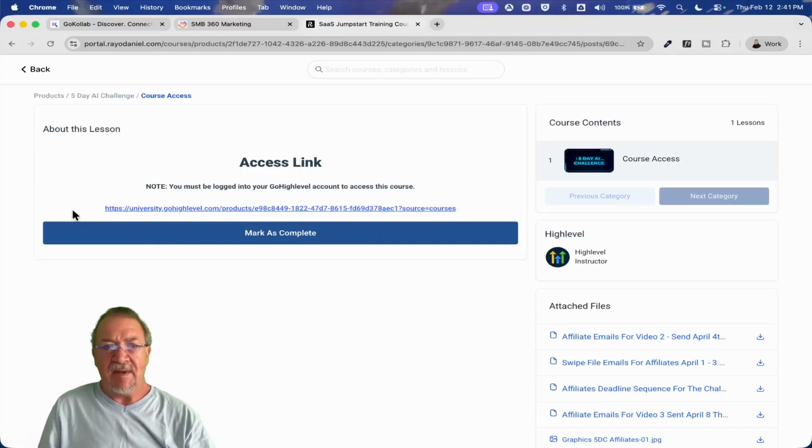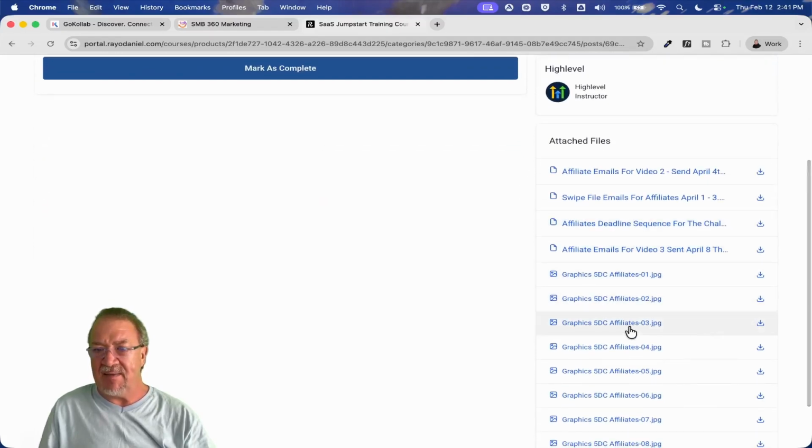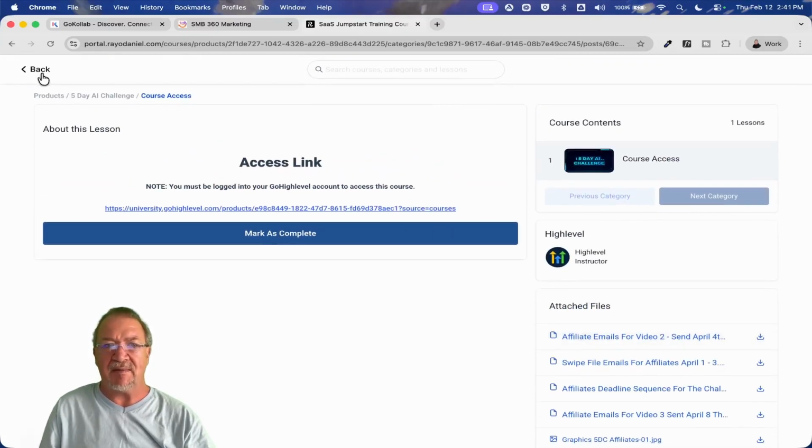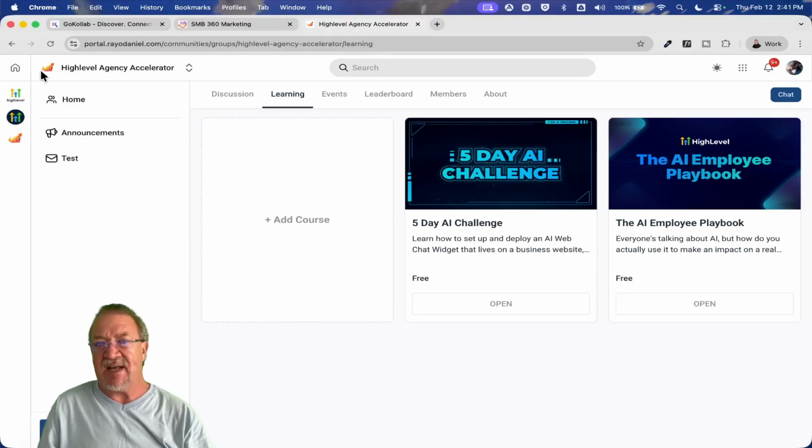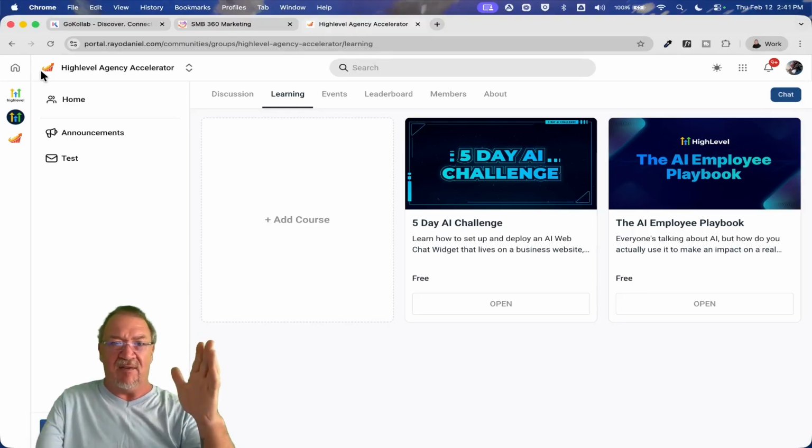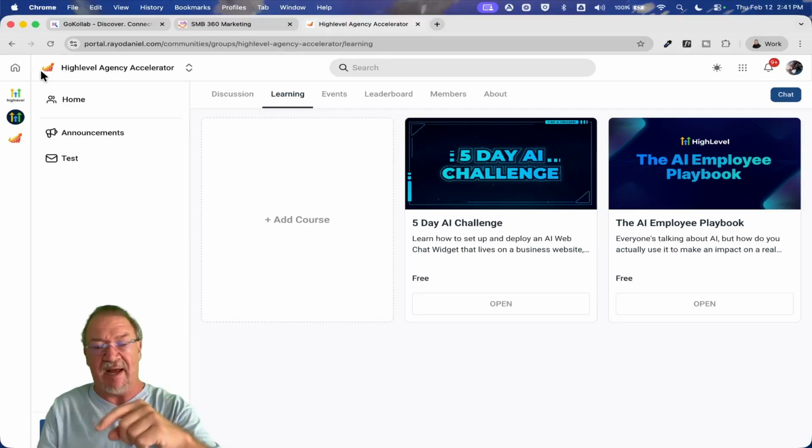When you start it, here are all the links and accessible documents that you get, and the coursework becomes available to you. And all of it is inside of the community. So it's not like you have a community here and then you have training on another page. That's why I didn't like it.